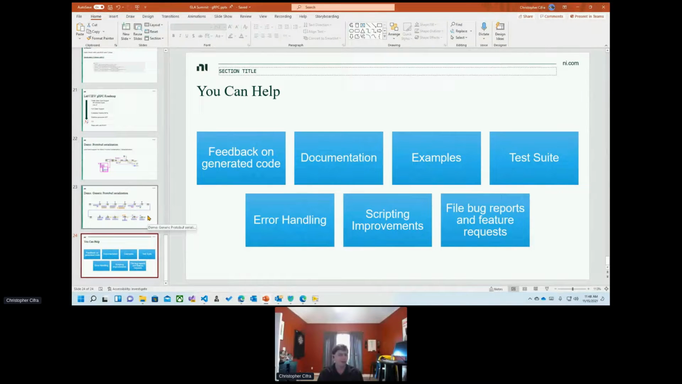Documentation is pretty sparse right now. So if you are interested, adding documentation is always welcome. Creating good examples is something we would love to see more of. Right now we have very limited examples. Expanding our test suite, which is pretty lacking right now. All those kinds of things are fairly easy things you can do without really getting into the code.